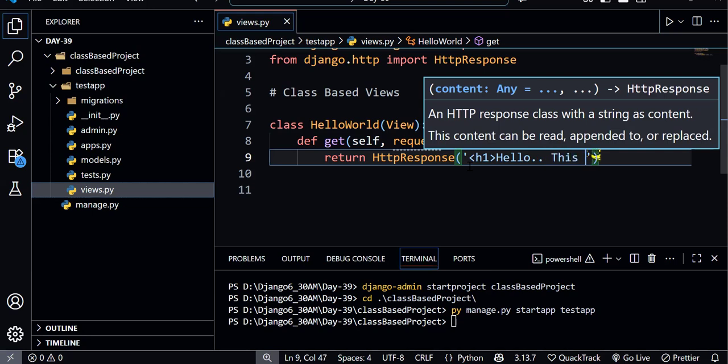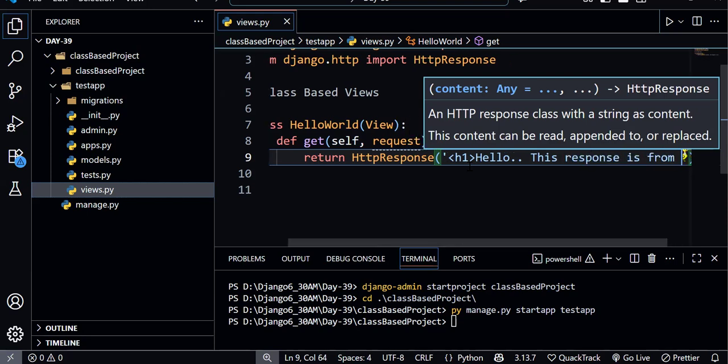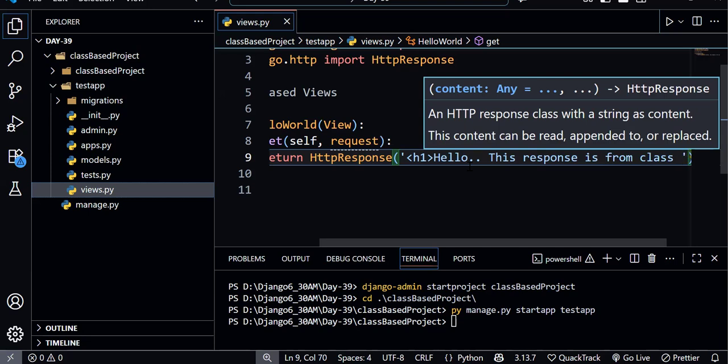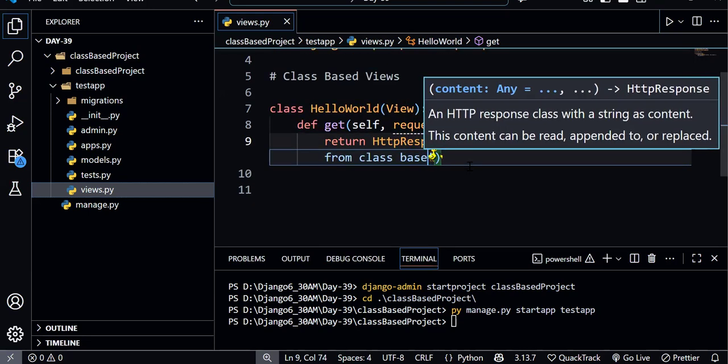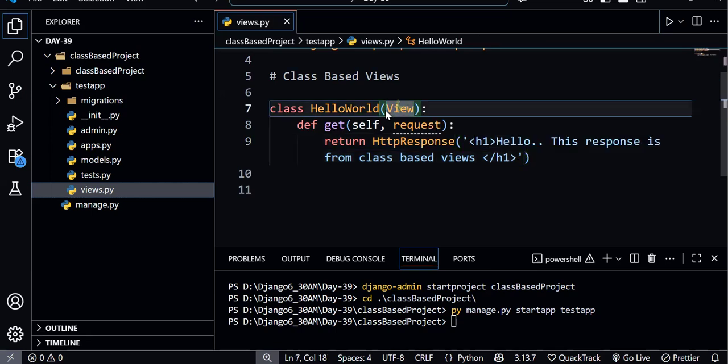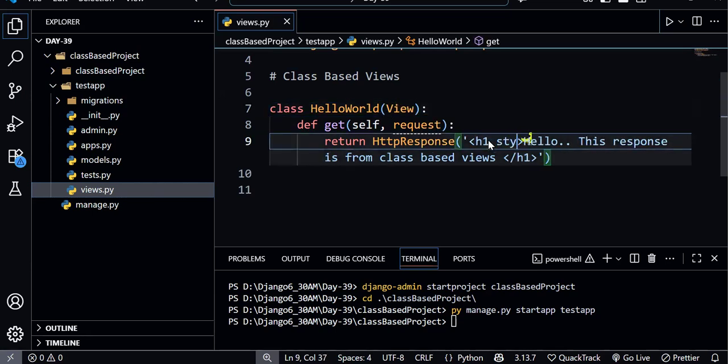This response is from class based views. And if you want to give some style, write here style and mention here color is red.